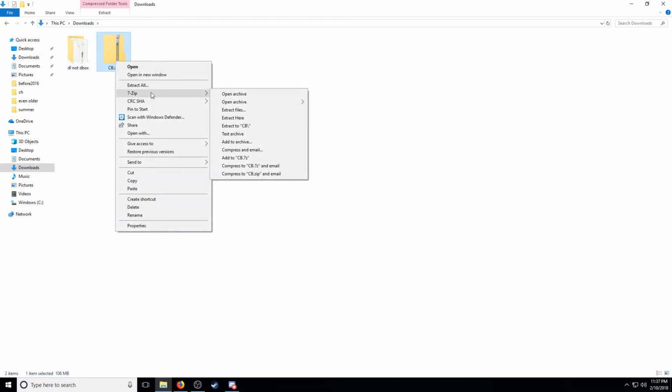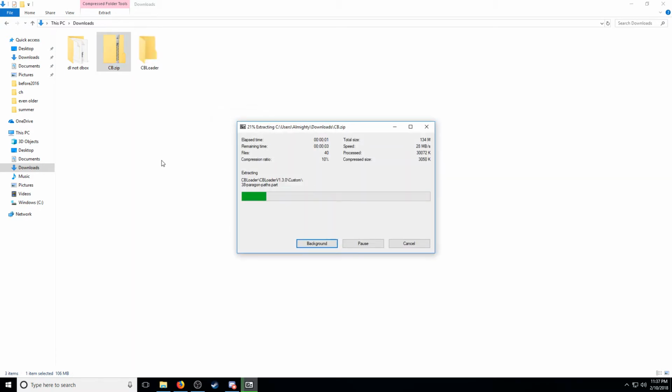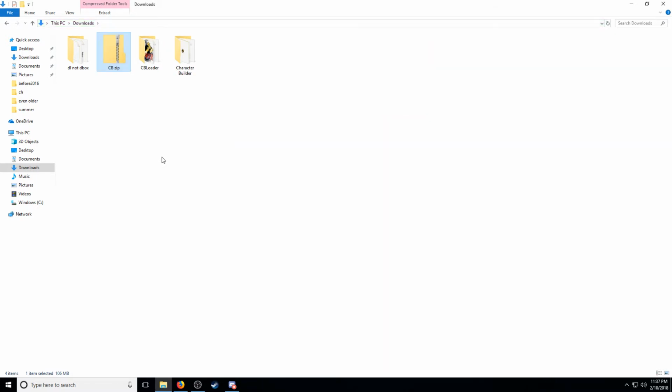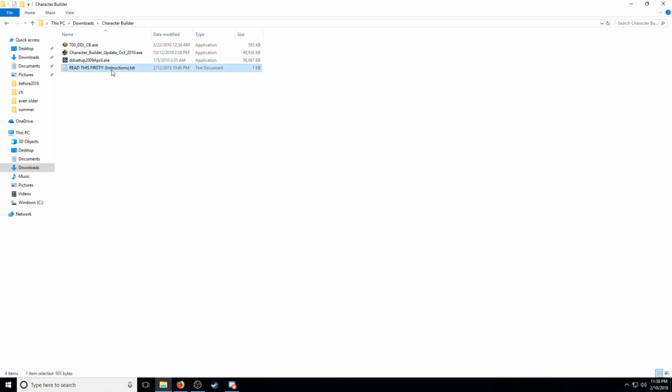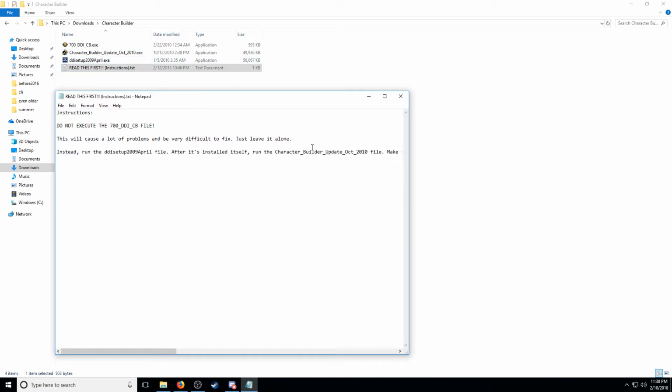All right, well, I've got 7-zip installed. It's a useful tool. Extract here. It's free. A couple of people just had a little bit of an issue getting this install to work, so I wanted to make sure I did a long version of the video to show how that will work. Character Builder first. Read the instructions briefly.